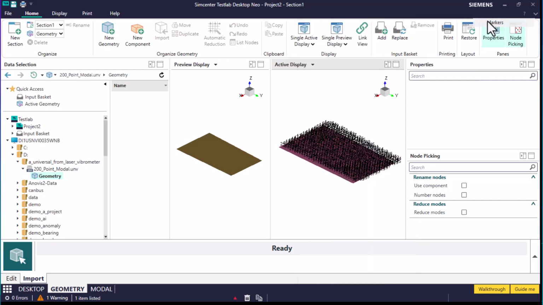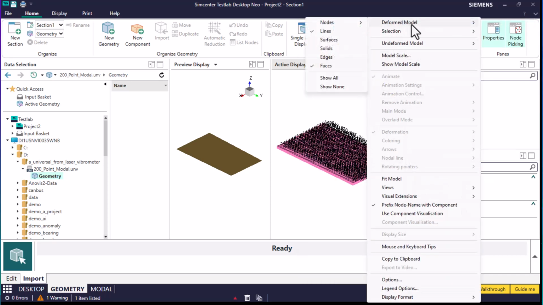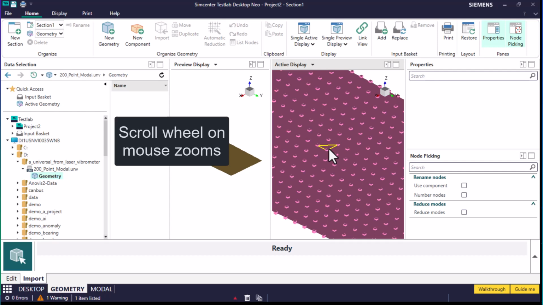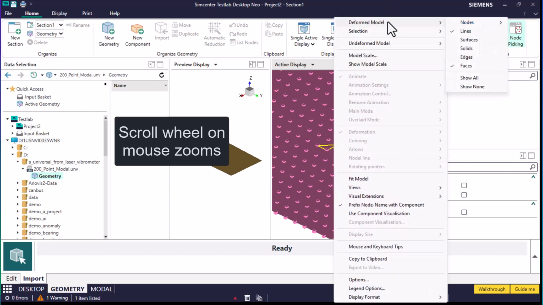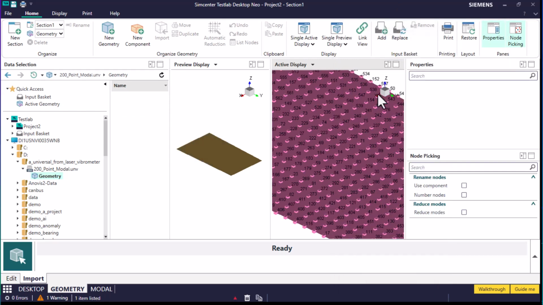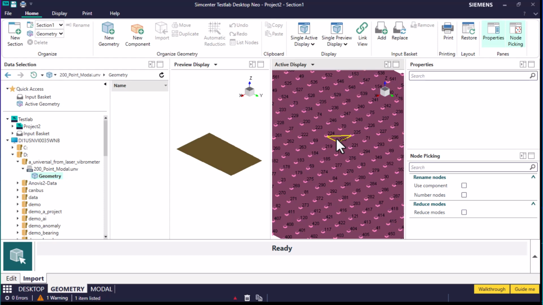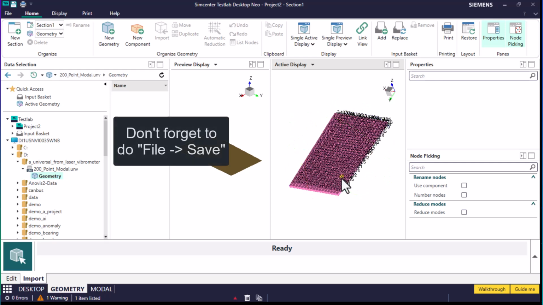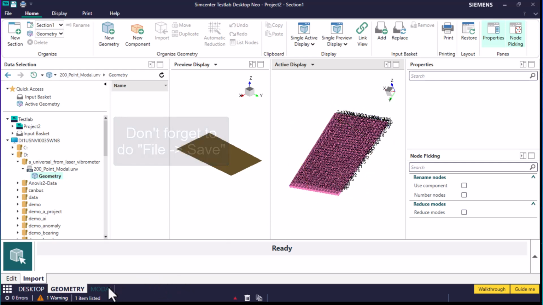There I had the names already on. I can also turn them off. You just right click nodes, names like this. You can zoom in to see the stuff. And again, if I want to see the names, I can see them. So there's a bunch of point numbers. So now I think I am ready to do my modal because I got my geometry, Charles, and I got my FRFs. All right, let's go to the next step.